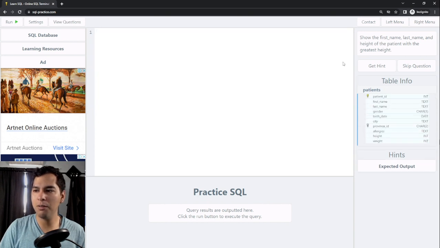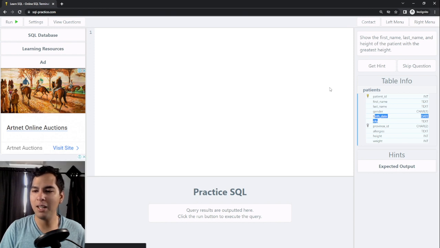Also, we need to take a look at the table. We have a patients table which has information about the patients, for example, first name, last name, gender, city, birth date, etc. And we have an expected output as a hint, so that we can have an idea of how it has to look.